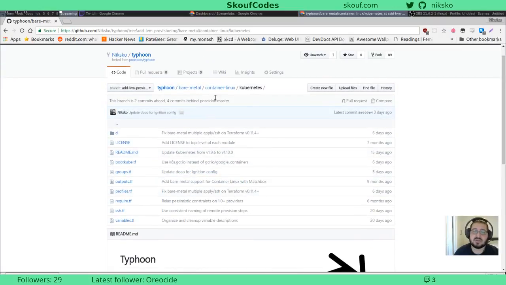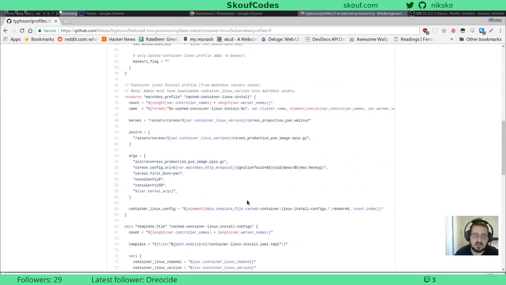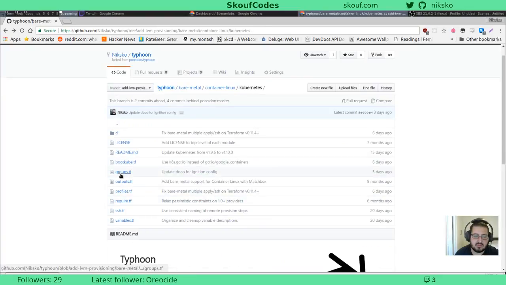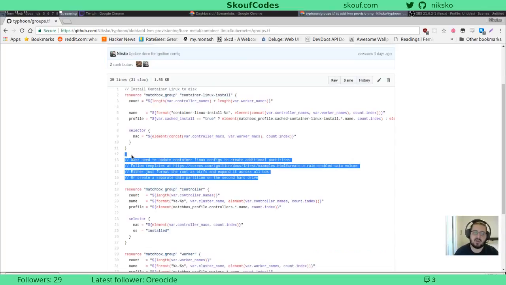So Typhoon. This is the configuration for bare metal, right? And so what we want to do here is, well, I did put some notes. Where did I put some notes? Was it in the profiles.tf? Nope. It was in the groups.tf. Yes, okay, so here's a little note that I've written, right?